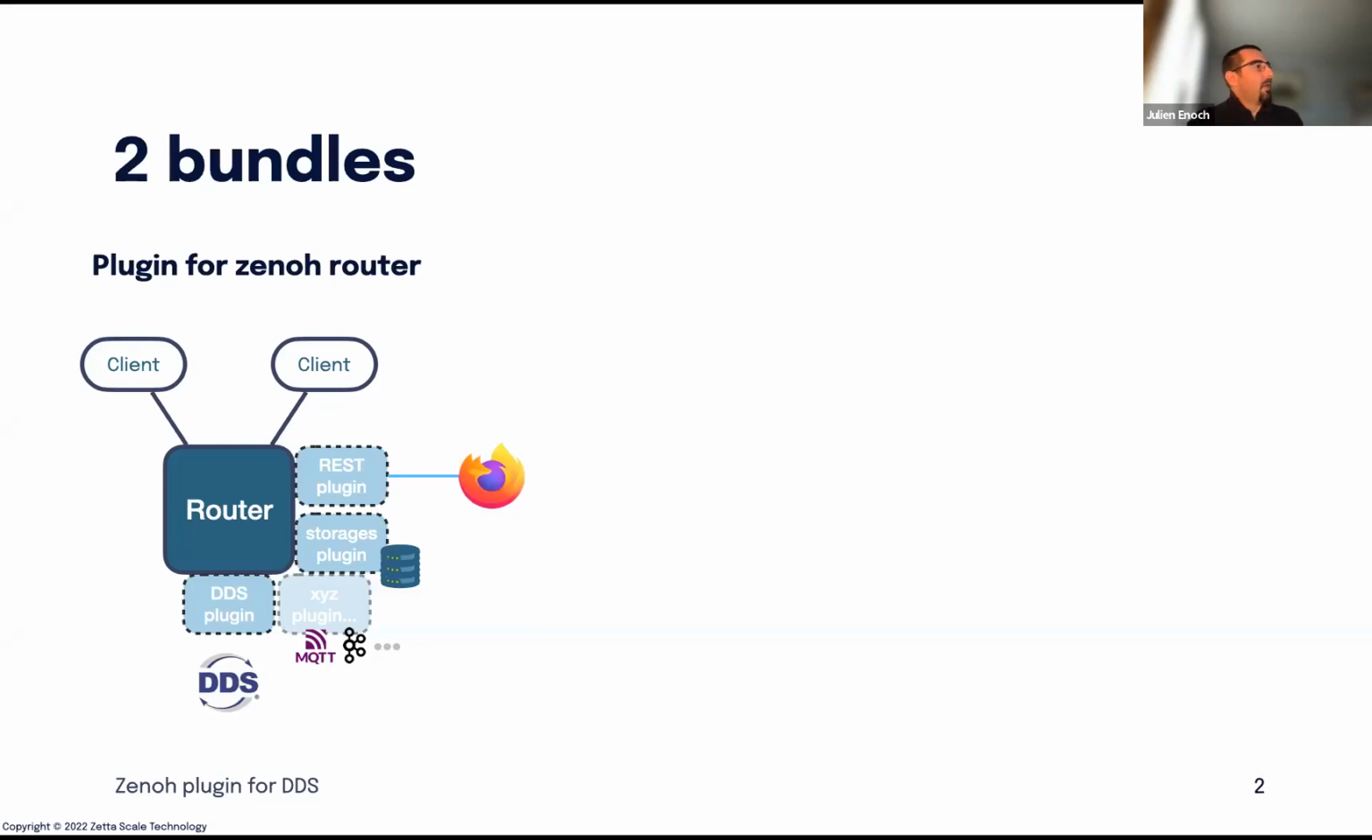So the DDS plugin is implemented in Rust, and we actually bundle it in two ways. The first one is really a plugin, so a dynamic library that can be loaded by a Zenoh router in the same way that it loads the storages plugin, the REST plugin, or whatever plugin we may have in the future for MQTT, Kafka, or whatever technology we can imagine to bridge with Zenoh. So in this sense, the plugin bundle is useful to have a single deployment in a single process of a full bunch of plugins and storages combination.